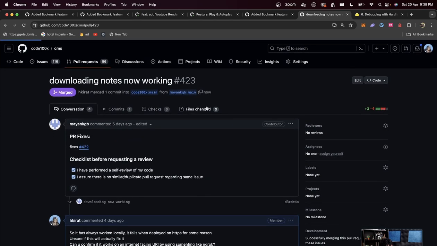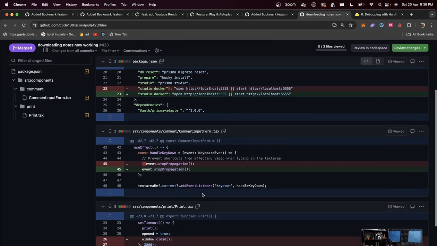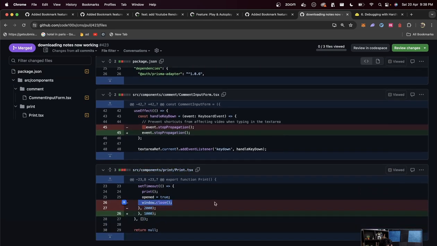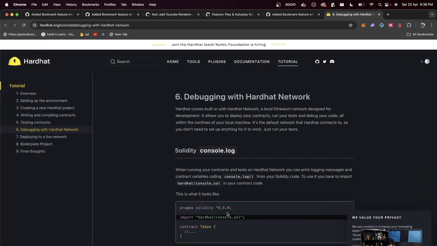When your close is removed. Oh, you removed this as well. That makes sense. You don't close the window. We do need to close the window though after the thing downloads. Good enough.